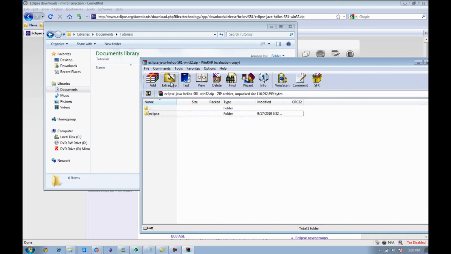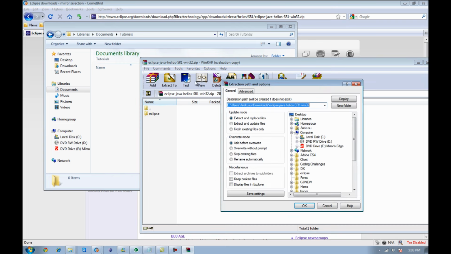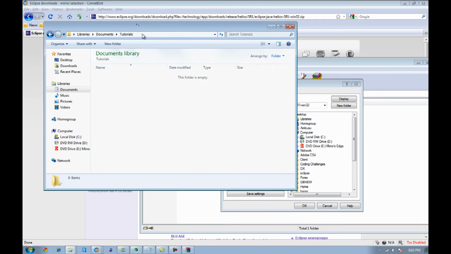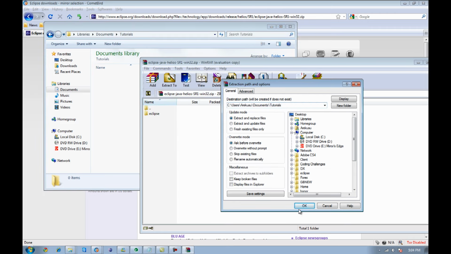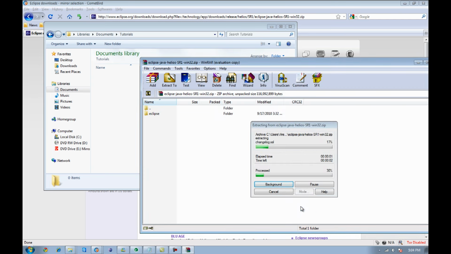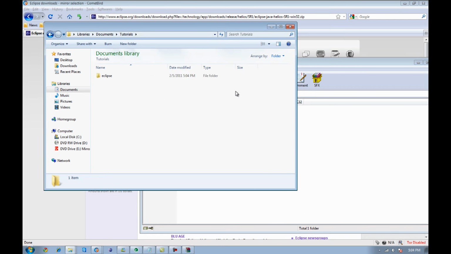But what I'm going to do is extract it, and I want to put it in my Documents Tutorials folder, just because this is where I'm going to be putting all the files I use in order to teach you things. So I'm going to copy the path and put it right back in here. I'm going to hit OK, and it's going to extract everything. It's going to put it all in this folder right here, and it's going to be really easy to bring up in the future.